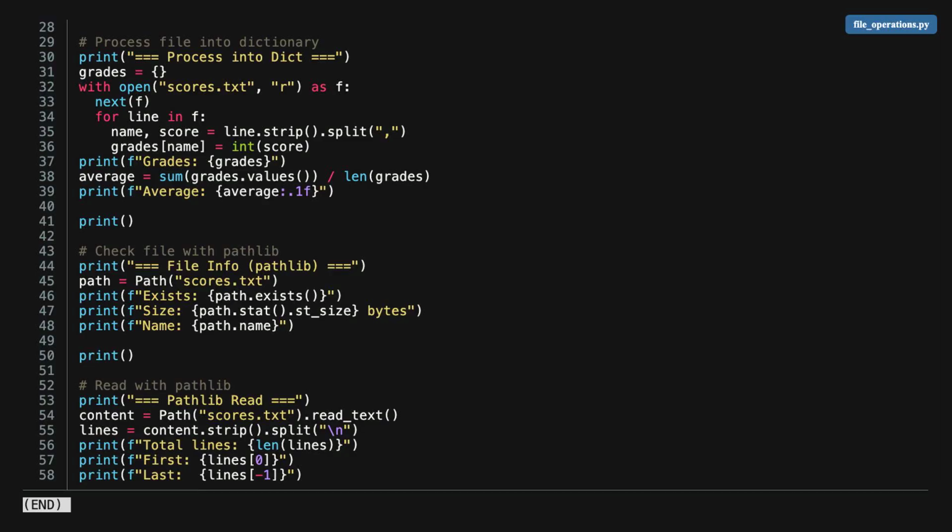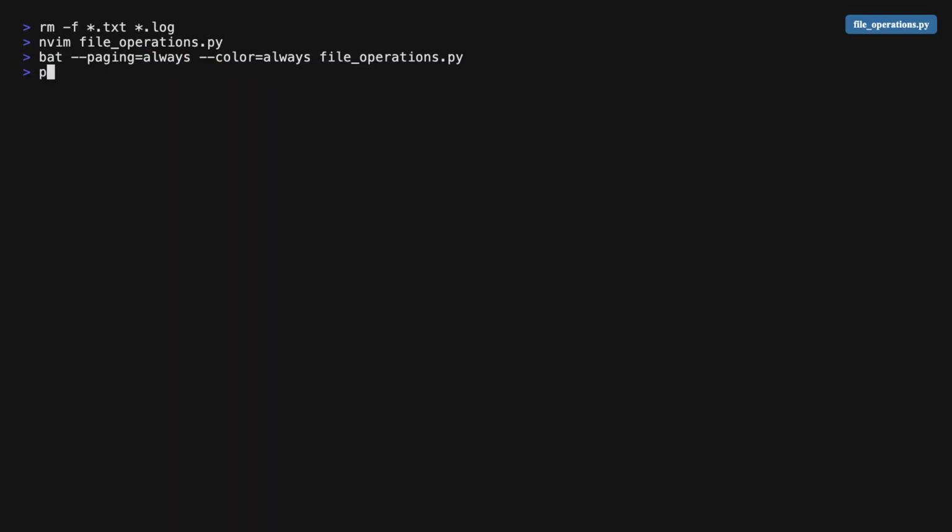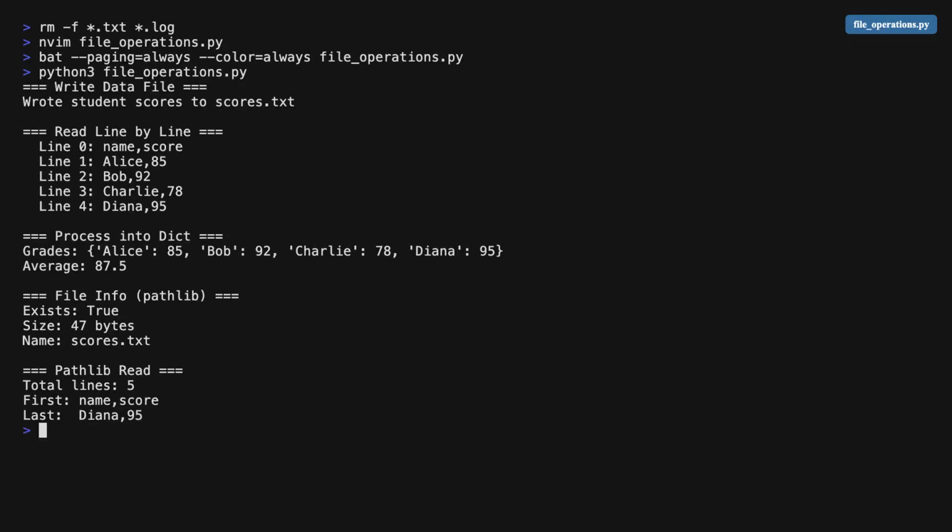Now let us run the code. Line by line showed the header at index 0. The grades dictionary had an average of 87.5. Pathlib showed the file name and its size.